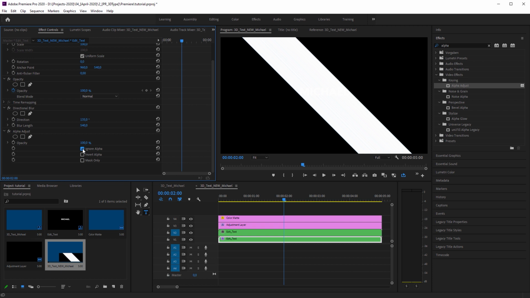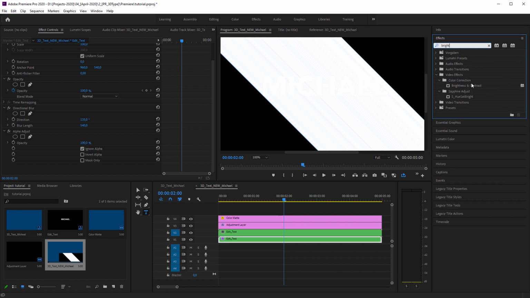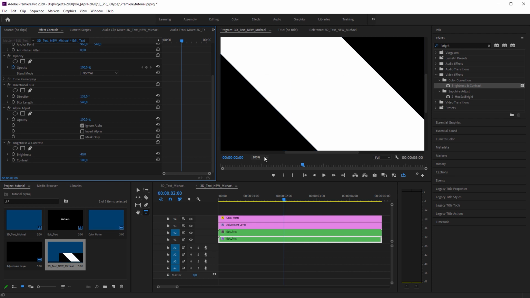But as I said in the beginning, you can only see the effect when the renderer in the project settings is set to one of the GPU options. Before we fit it to the text, let's clean it up a bit by applying a brightness and contrast effect to it. Let's change brightness to 40 and contrast to 100.